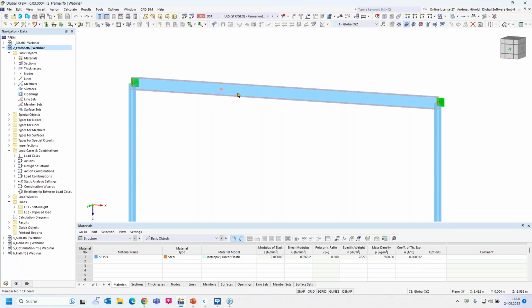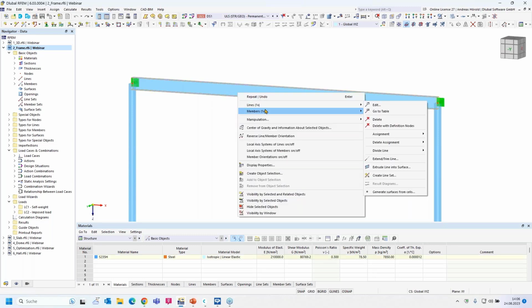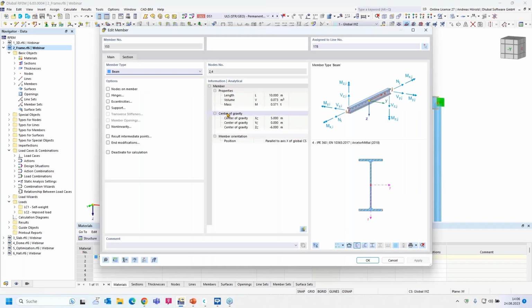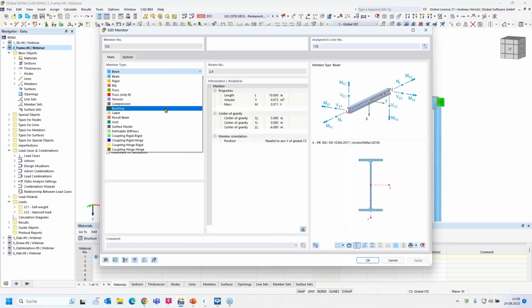I select the member, click the right button, then Members, Edit. And there is the member type Surface Model. The Surface Model member type is available for such applications. It can be integrated into the model like any other member, and it offers all the options of a surface model that I showed you previously. The program creates a surface model in the background.